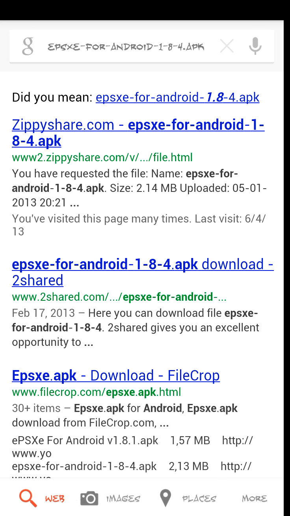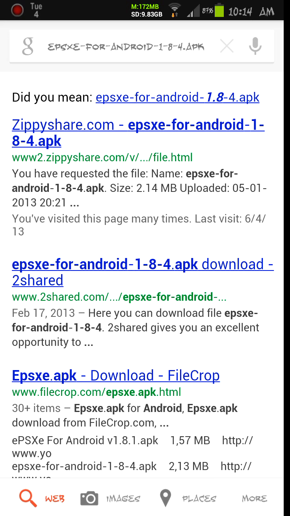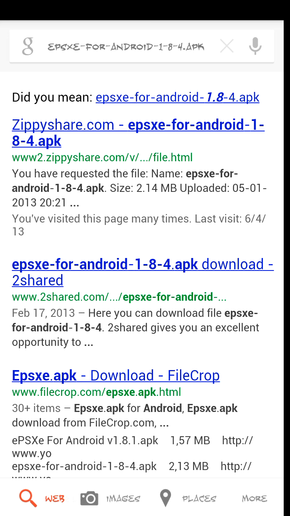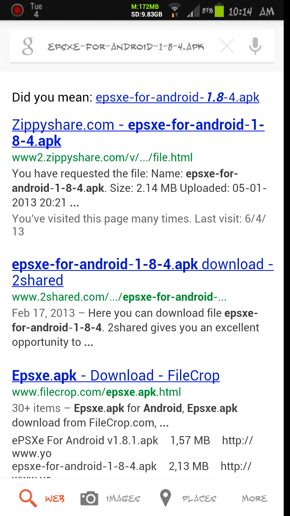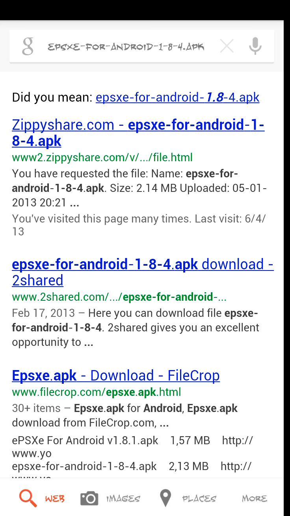Alright, you're going to be confronted with several files. It's going to say, did you mean, and then that's not what you meant what you put in. You don't want the 1.8. So we want to go to the zippyshare.com one, which just happens to be the first one. So go ahead and touch that. Let's open up that website. We'll give it a second to load.